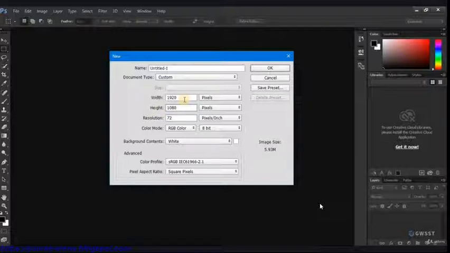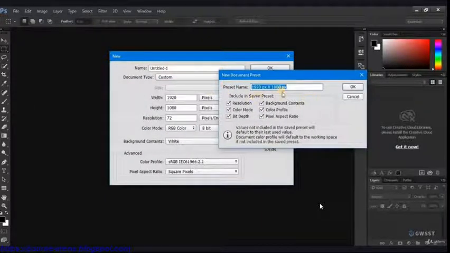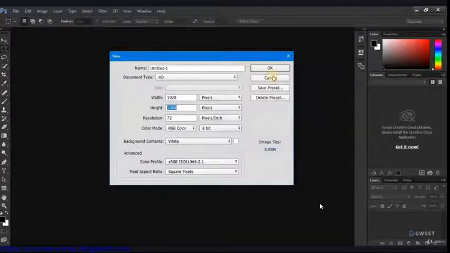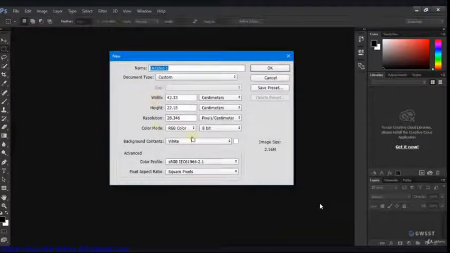Once you have done that, what you can do now is click on Save Preset. Because I'm using these settings again in my further classes, I'm going to save this as HD. So once I have done that, click on OK. Now click on Cancel. So now if you go to File, New, you can see that we still don't have the settings we saved.